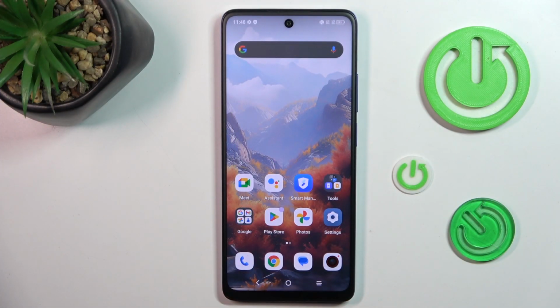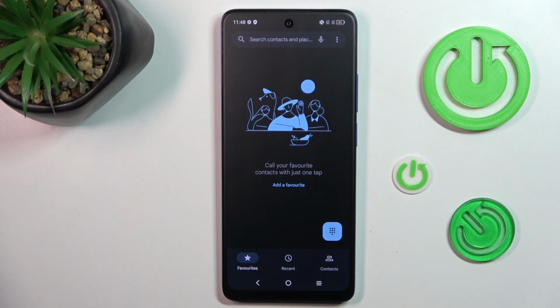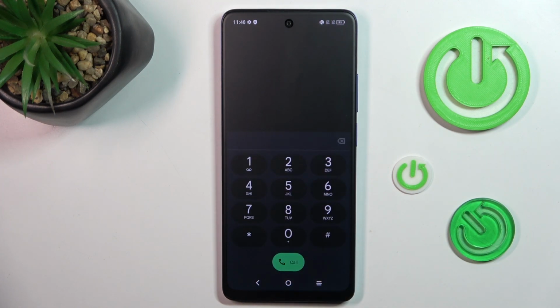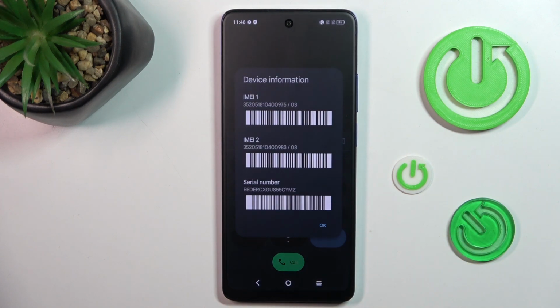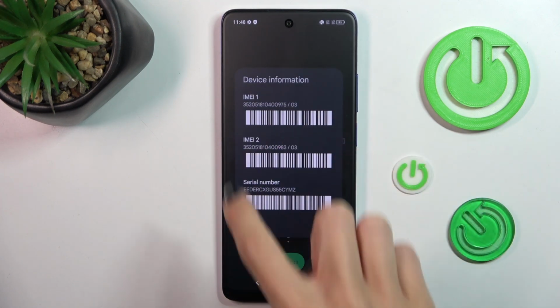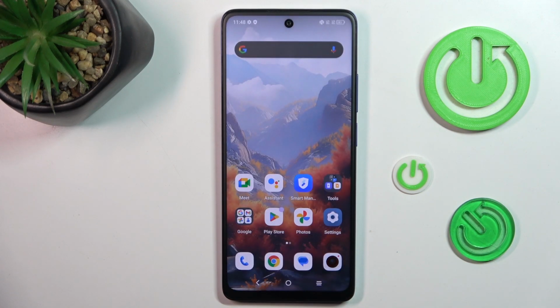At first, open your phone dialer. Then enter a secret code, which is *#06#. And here you've got device information along with both IMEI numbers. Click on OK, and then you can also find the IMEI via settings.